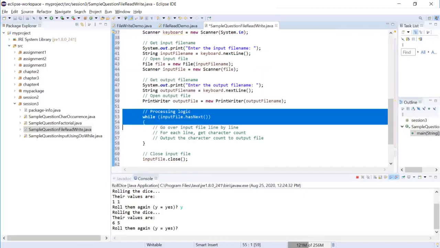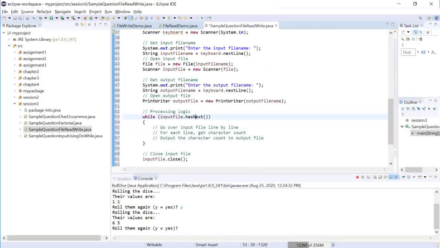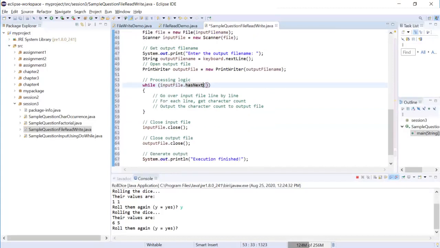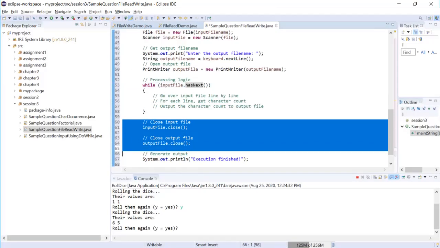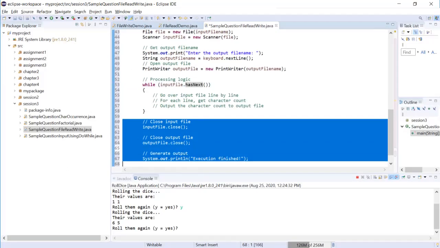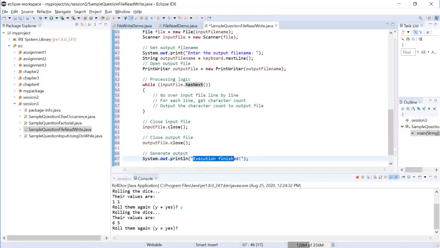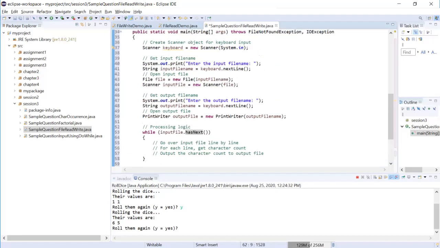Then we will do a while logic, while input file has next. We will keep on reading and keep on processing. And once the processing logic is done, we will close the input file, output file, and give the user a notification that the execution is done. So this is a framework that you can use for any processing logic.